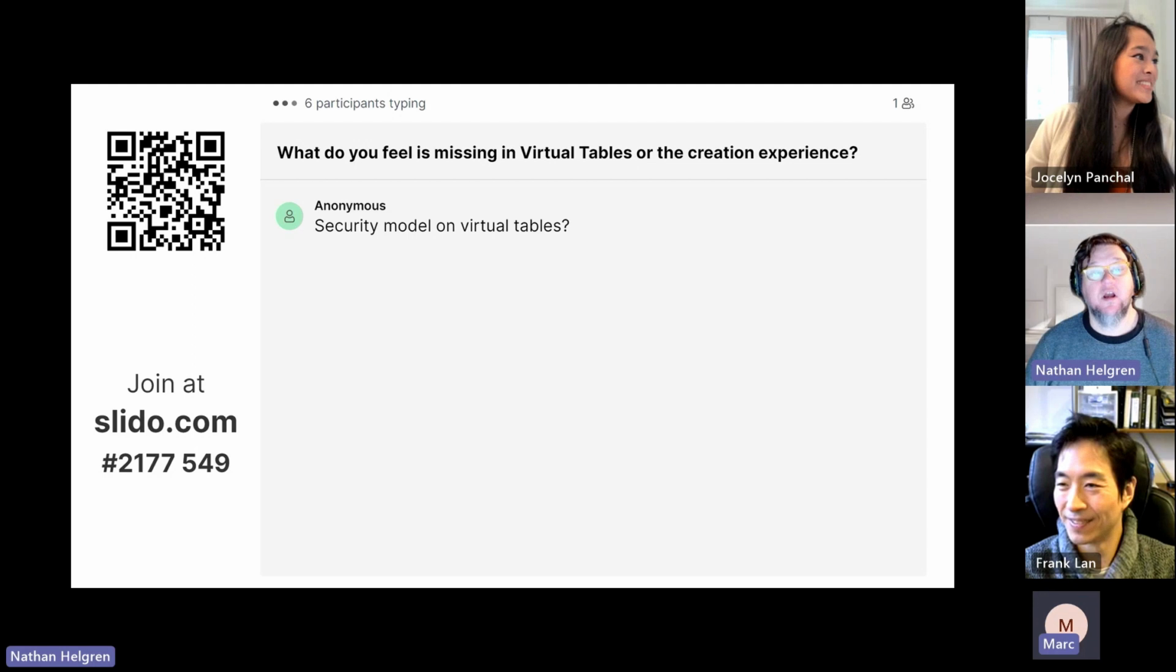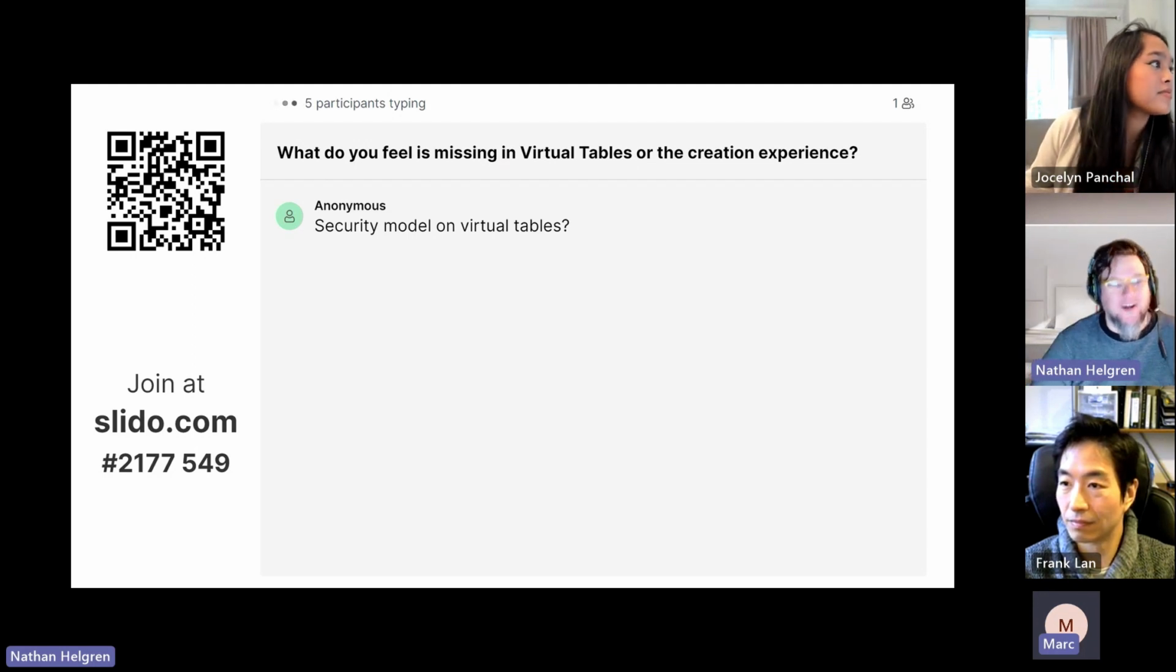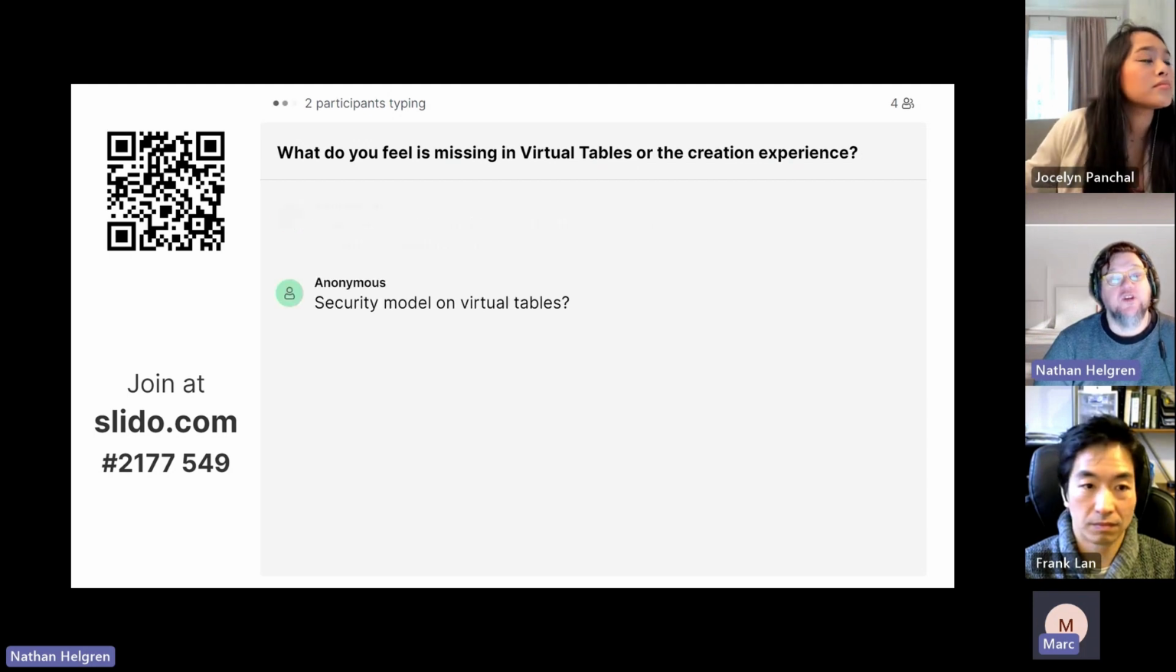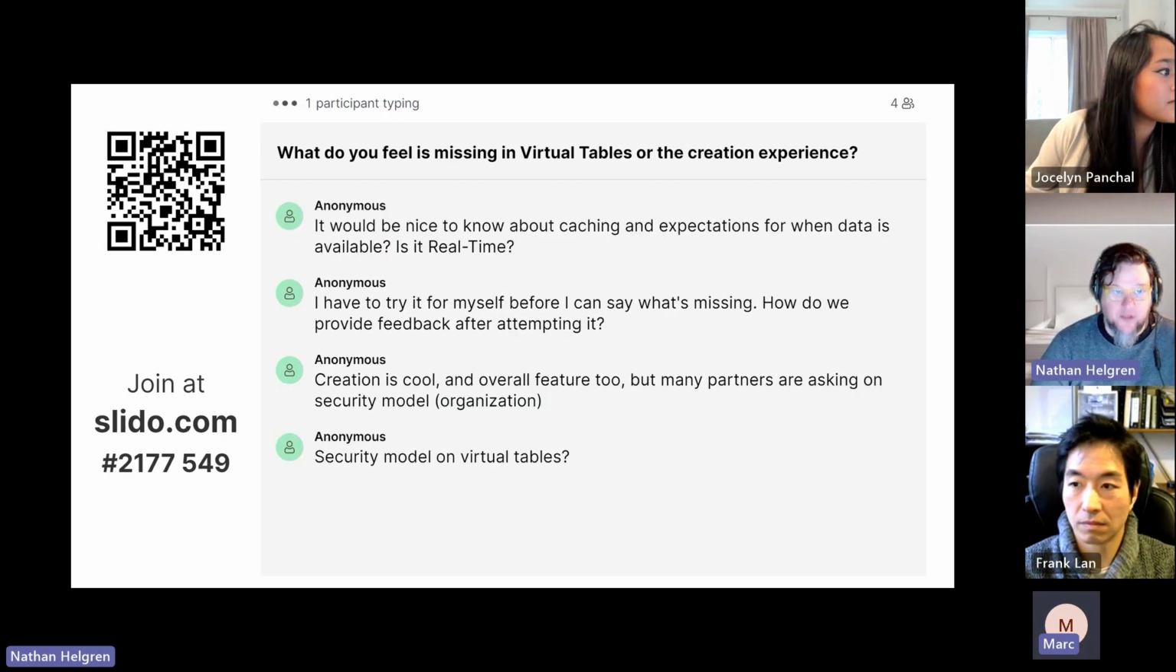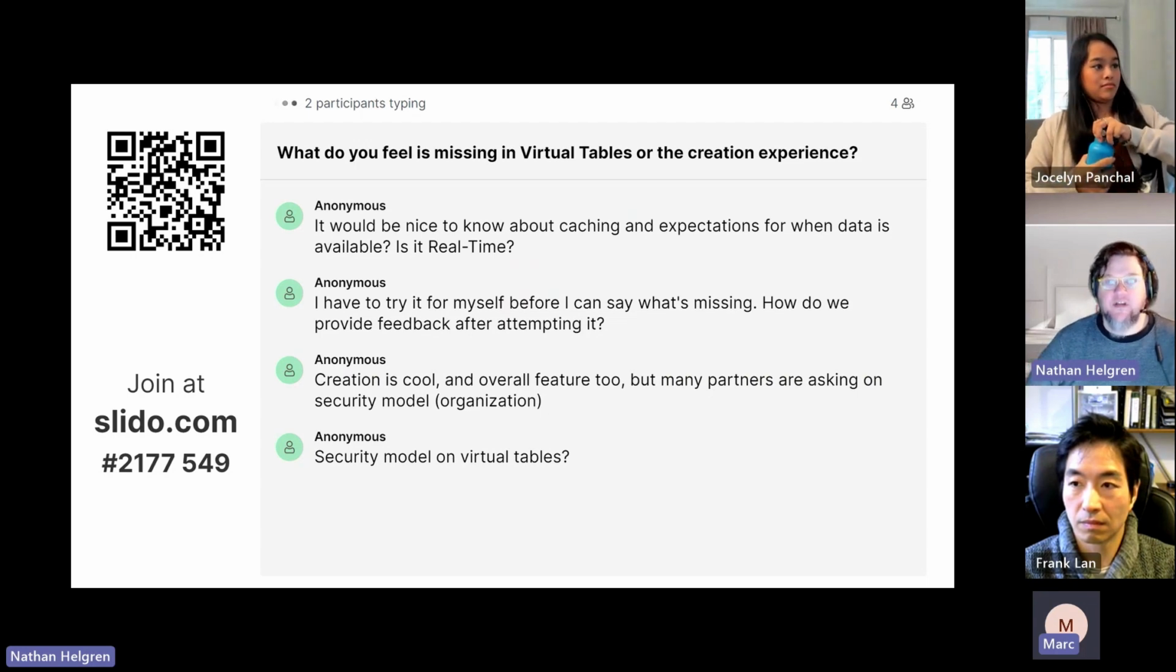Security model on virtual tables. Oh, good question. So right now, virtual tables are still organization owned. So we are reviewing other ways to handle security through token authentication. That is something that would be a future feature that we're investigating. I don't have a timeline for that, but we are aware that people have asked for additional security, even requesting can there be user owned or group owned. So there are investigations being done on virtual tables there.